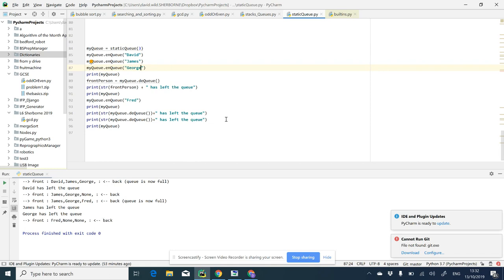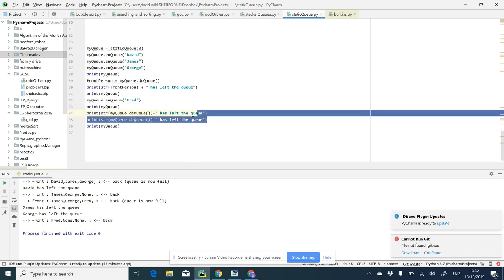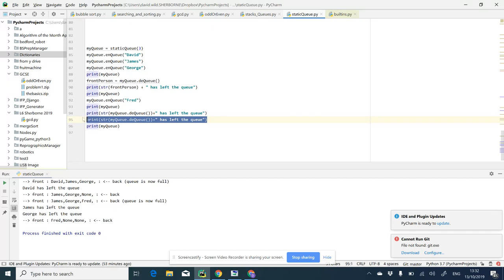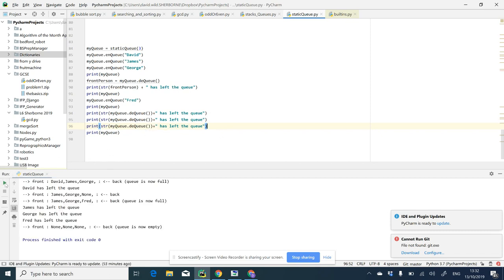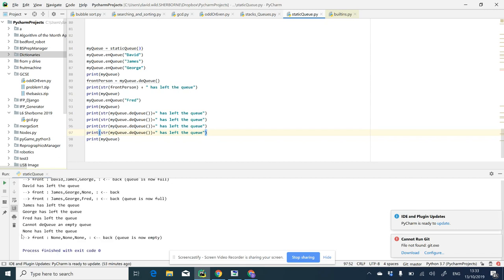Let's just keep dequeuing here. Let's do another one of those. Should be empty now. Empty. Yes, good. And let's try and dequeue again. It should say it can't leave the queue. There's nobody in it. Yes, cannot dequeue. Queue. Good. None has left the queue. Fine. And there we go.